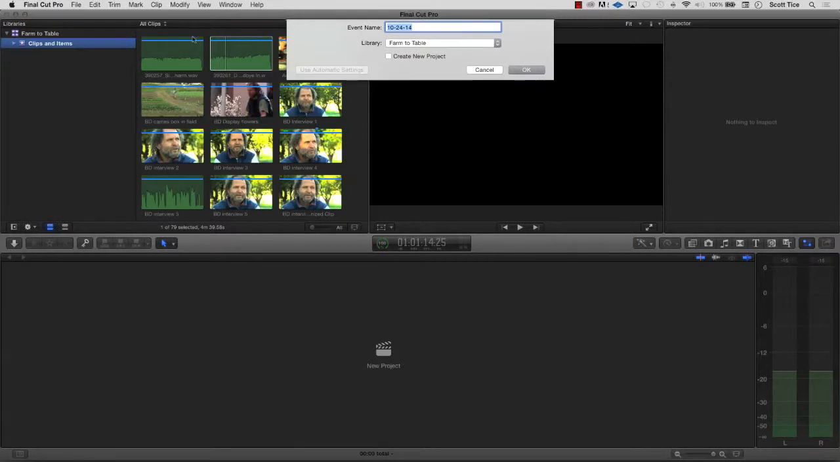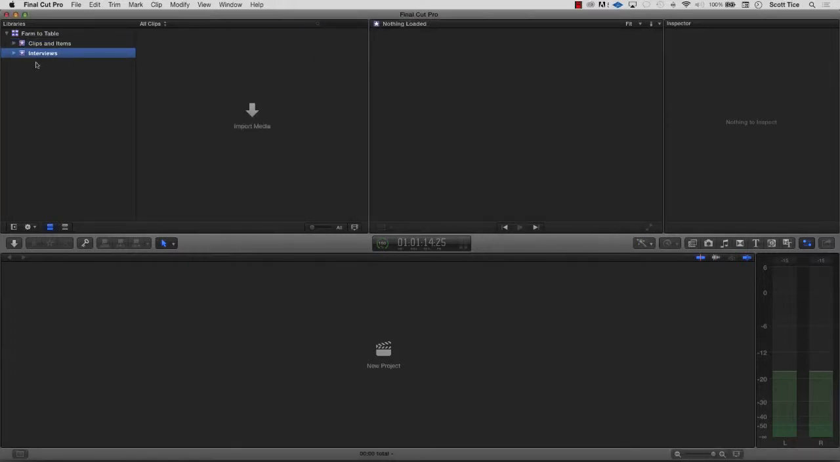And now's a good time to name this according to what you would like to put inside of the event. So I'm going to name this Interviews. And you can see that we have a library tab. Of course, I just keep one open at a time so we can put this event inside of our Farm to Table project. And then we can create this, and now it says Interviews.